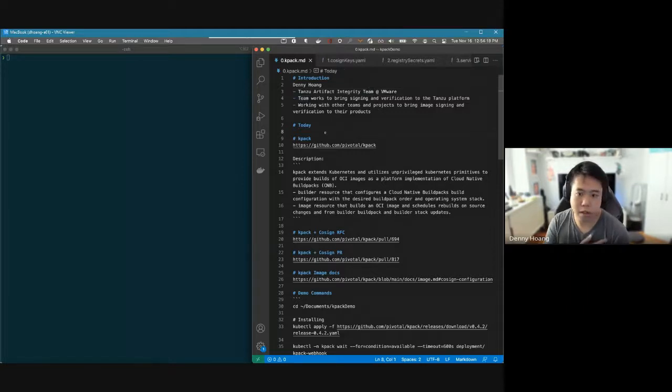For today's agenda, we're going to quickly go over a little bit about KPAC alongside how we would sign the output image. KPAC, for those who don't know, is a tool or environment that you can install in Kubernetes to help build OCI images using cloud-native buildpacks. It does this by creating build resources, where you define stores and stacks, which I'll go over later, as well as the image resource, which defines what app you're going to be building and the OCI image and things like that.